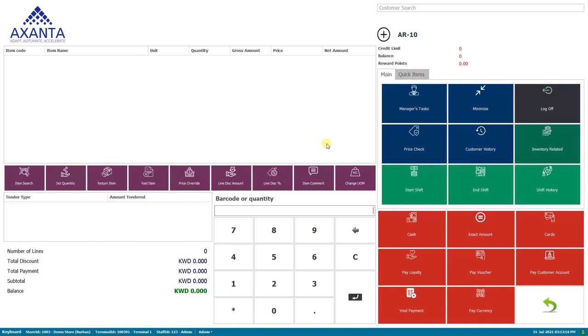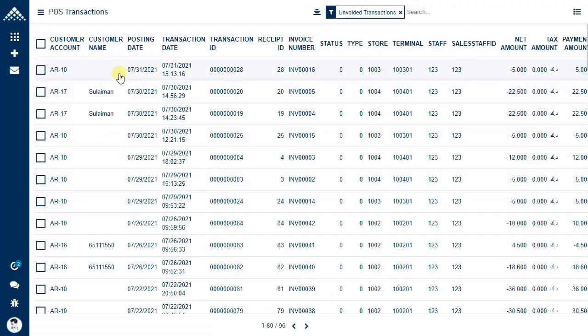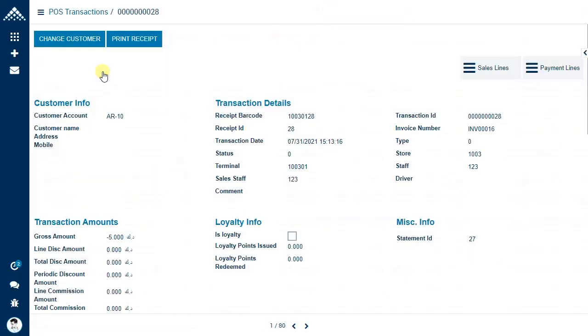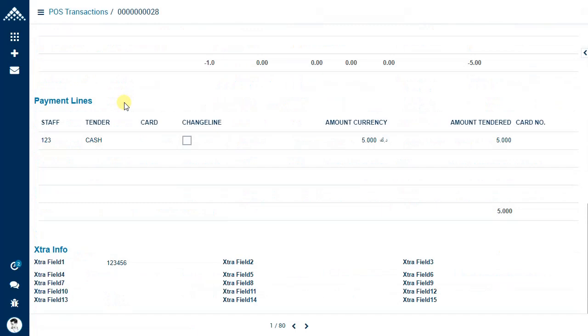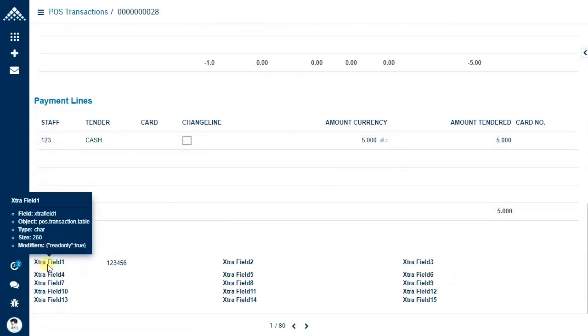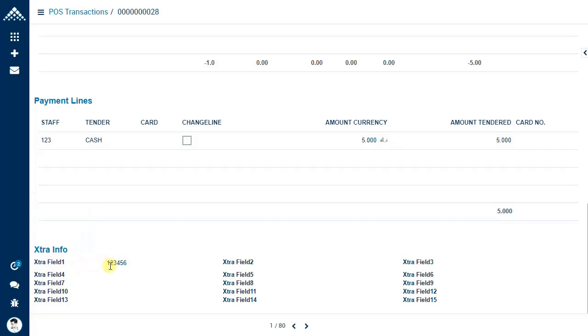Now let's see where that information is getting captured on the transaction. So this is the transaction which we recently created, and I'll click on here, and as you can see in the info code extra field 1 which we set up, you can see that information 1 2 3 4 5 6 has been captured.